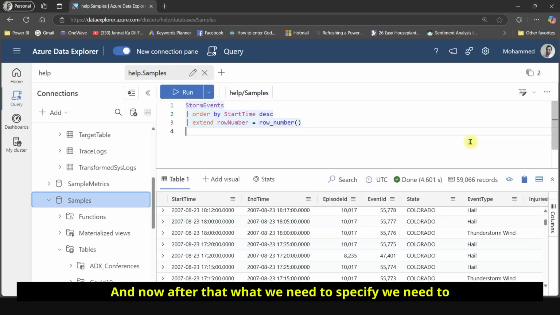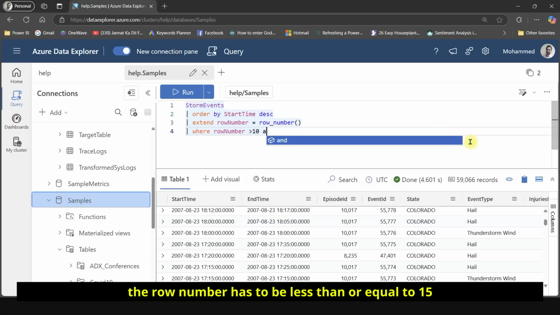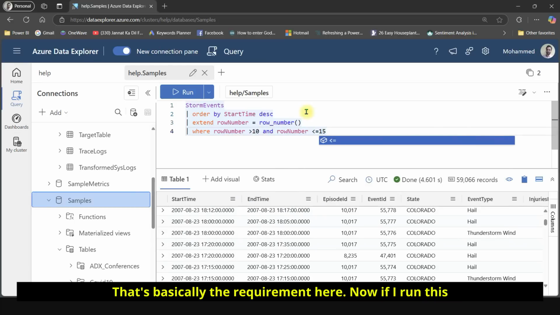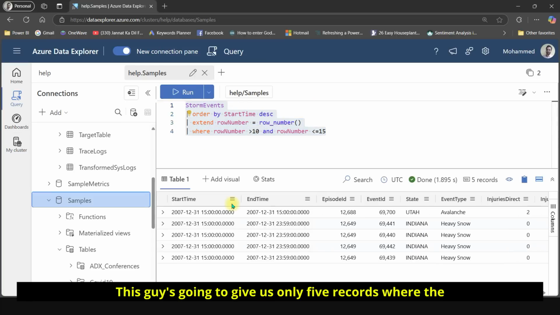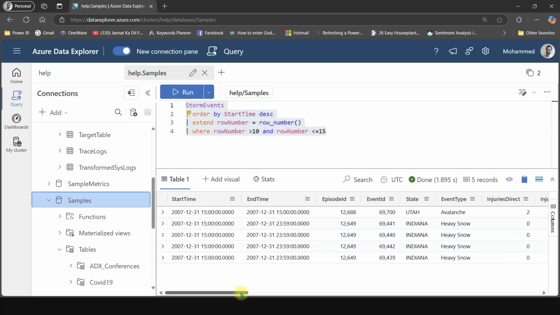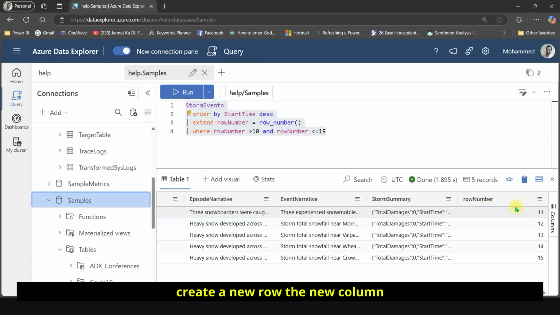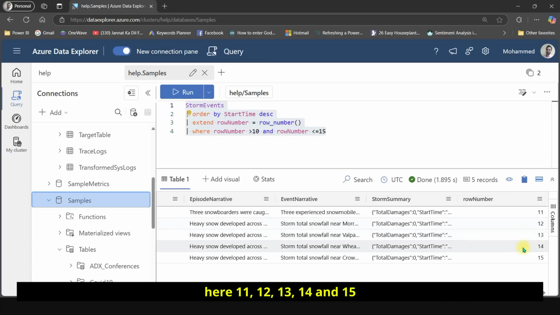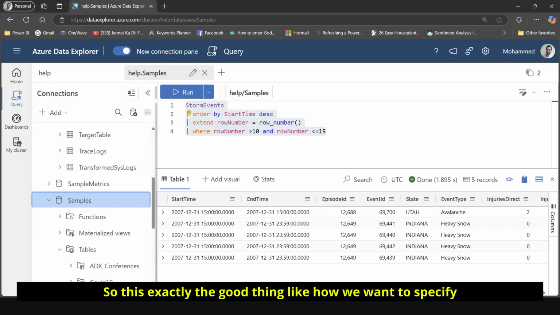And now after that, what do we need to specify? We need to specify the where condition, where row number is greater than 10 and row number is less than or equal to 15. That's basically the requirement. Now if I run this one, it is going to give us only 5 records where the row number is from 11 to 15. If I go to the right hand side, it should create a new column, which is row number as specified here. And now it's showing 11, 12, 13, 14 and 15. This is exactly how we want to specify that.